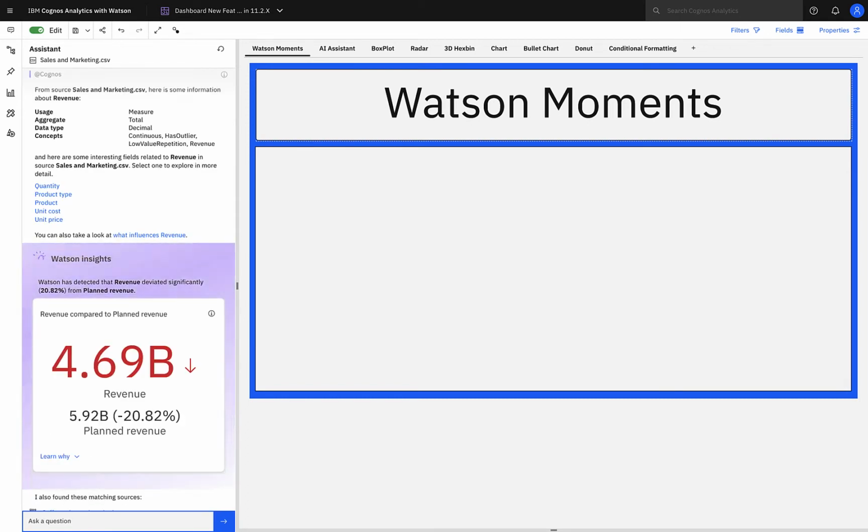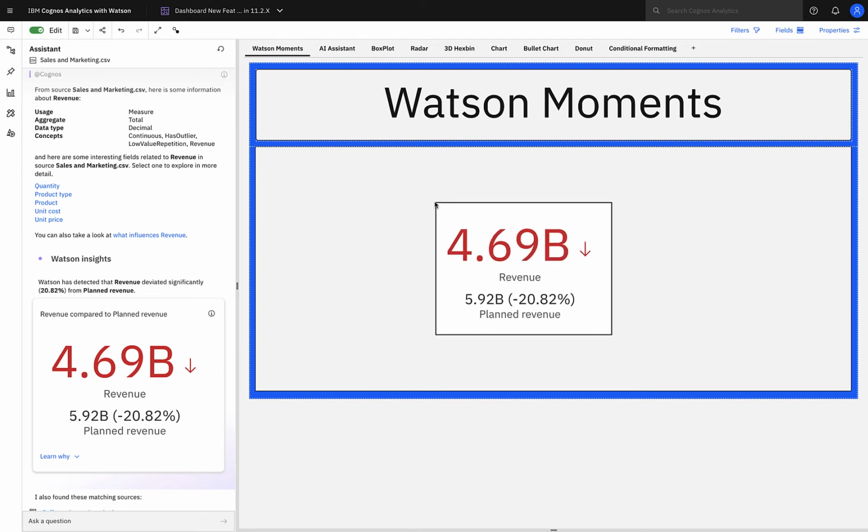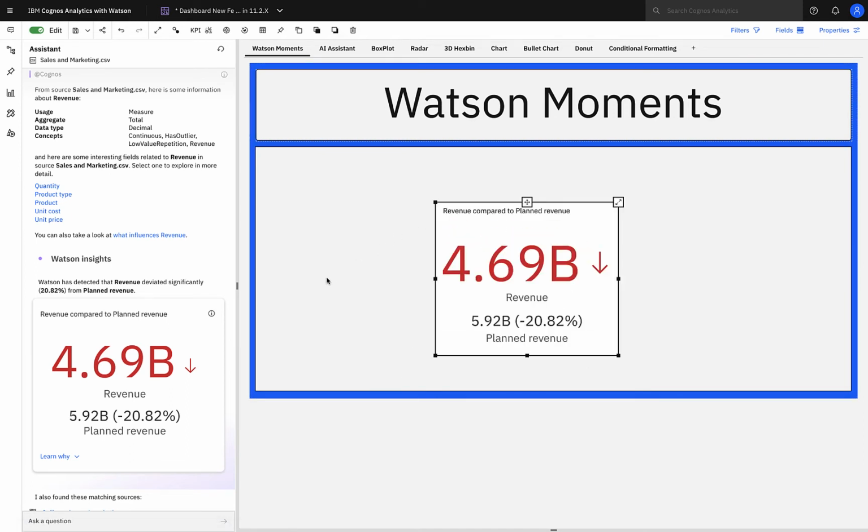and it automatically detected that in my data model there were comparable revenue and planned revenue targets. So the assistant inspected the data, detected that the values were comparable, and automatically generated this visualization, which I can easily bring into any dashboard. Very quick and very easy.